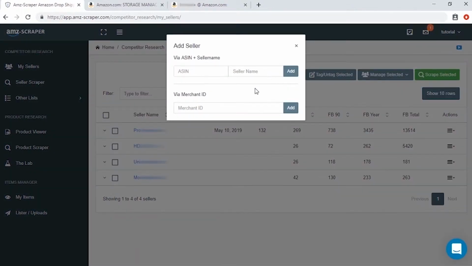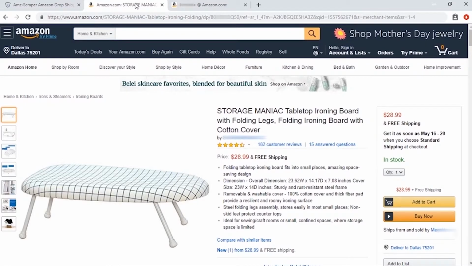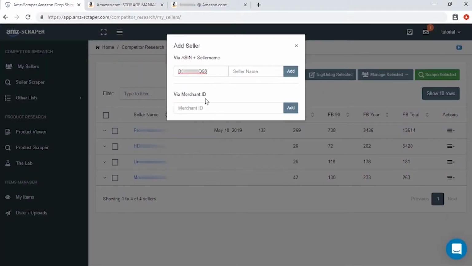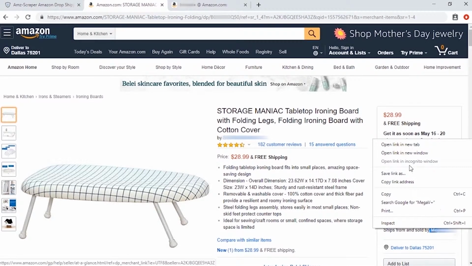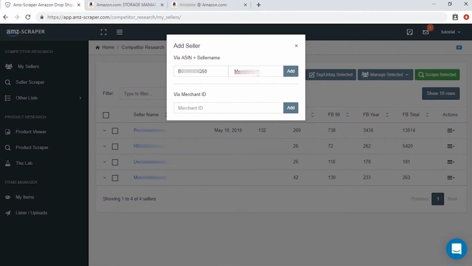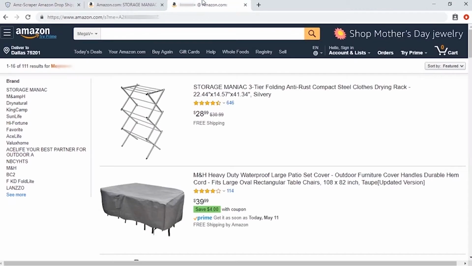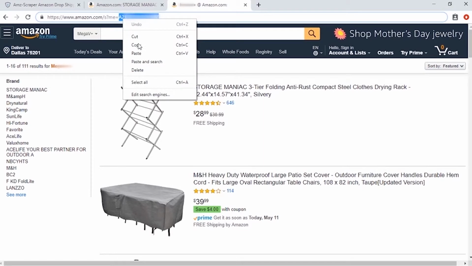On Add Sellers, you can manually add a new seller to the list by ASIN and seller name or by merchant ID. If I know a seller that sells dropship items and I would like to scrape him in the future, I can directly add him to my sellers list from here. I will go to one of the products that this seller is selling and copy the ASIN from here. And the seller's name from here. Or just copy the merchant ID from the address bar on the seller's page.